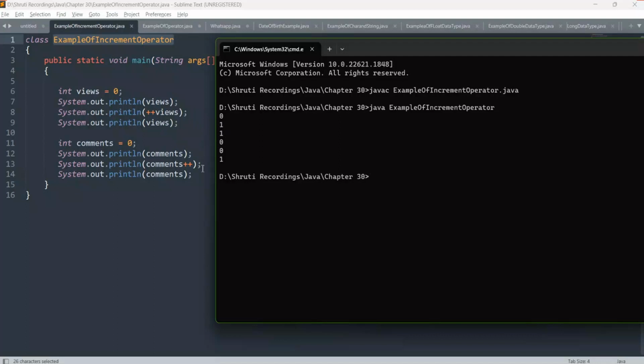But what is happening over here? First, I don't have any comments on my YouTube video till now. So I have 0 comments. Okay, so first time 0 is there. But what is going on over here? In line number 13, when it executes, what happens? See, it is printing 0 itself. So this is the difference. First it will take the old value only, and after that it will print the new value.